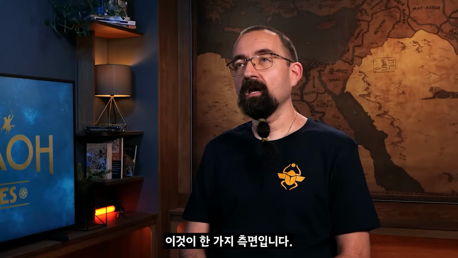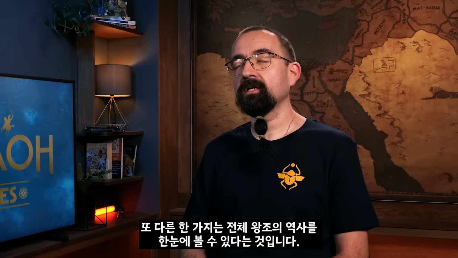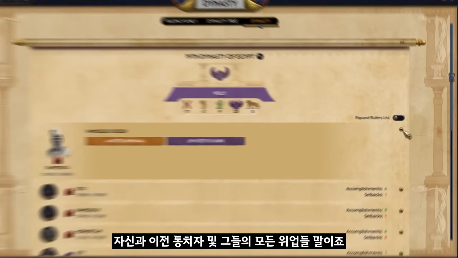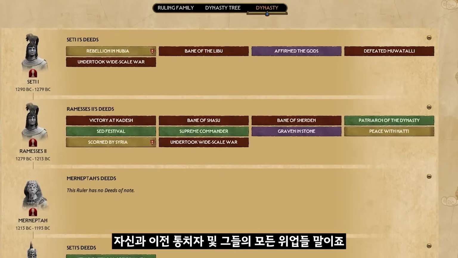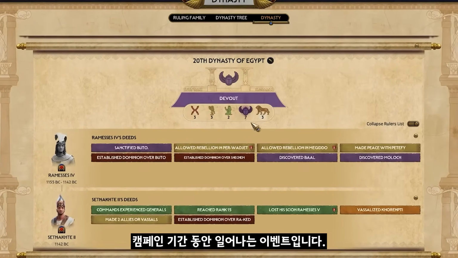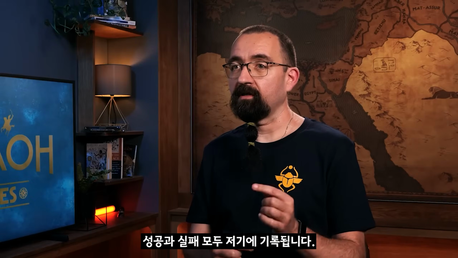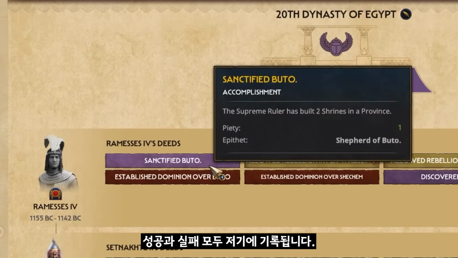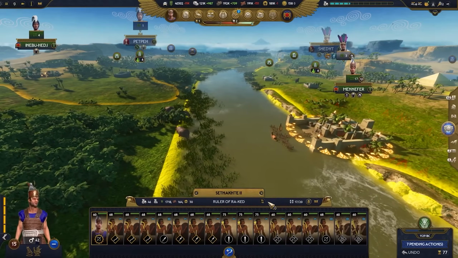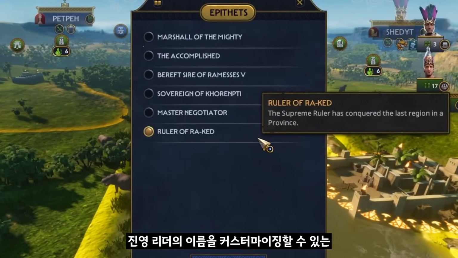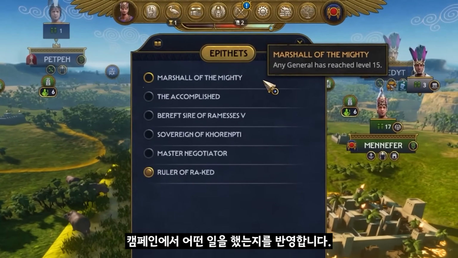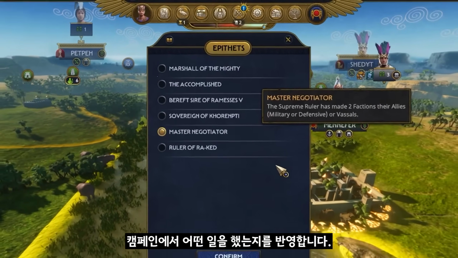This is one aspect. Another thing is that you can have an overview of the history of your entire dynasty, so yourself, any previous rulers, and all of their deeds. Deeds are events that take place during your campaign. They're recorded over there, both your successes and your failures. And based on your deeds, you can unlock epithets. These are kind of small titles that you can customize your faction leader name with. And they are really a reflection of what you have done in your campaign.